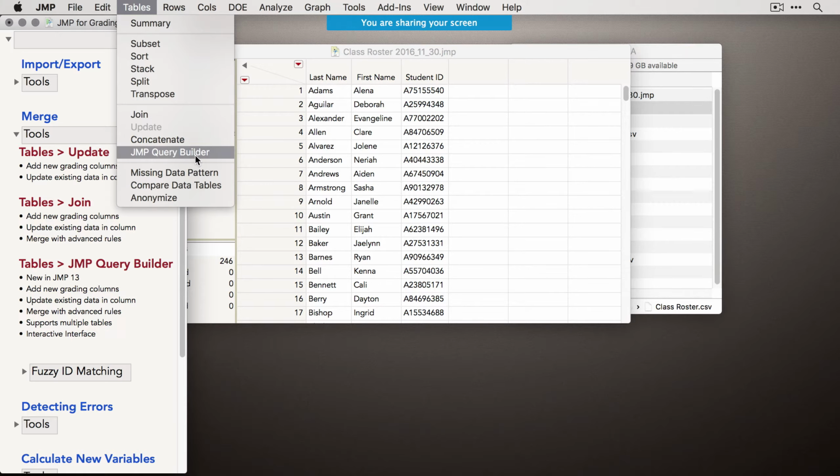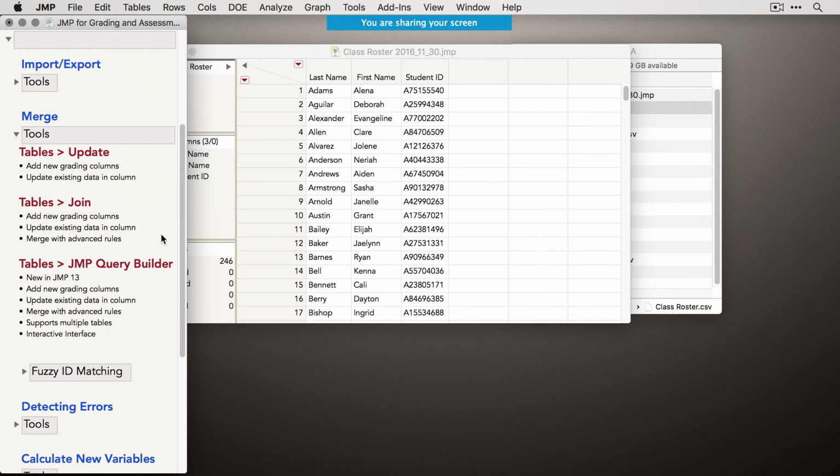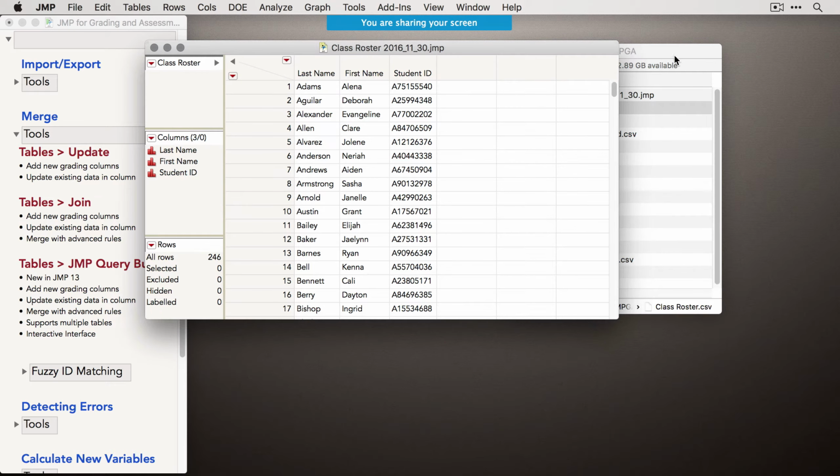And then a new feature in JMP 13 called JMP Query Builder, which is very useful when we're building a table with many new columns all at once. So I'll show you how that works. But let's try the most basic one, Tables > Update, which is useful when what we're doing is adding new grade columns. So let's say we just got homework scores for the students, or we're updating existing data with new data. For instance, let's say we got revised grades from our TA who realized that they missed a couple answers on everyone's homework. Well, let's start off with the first case.